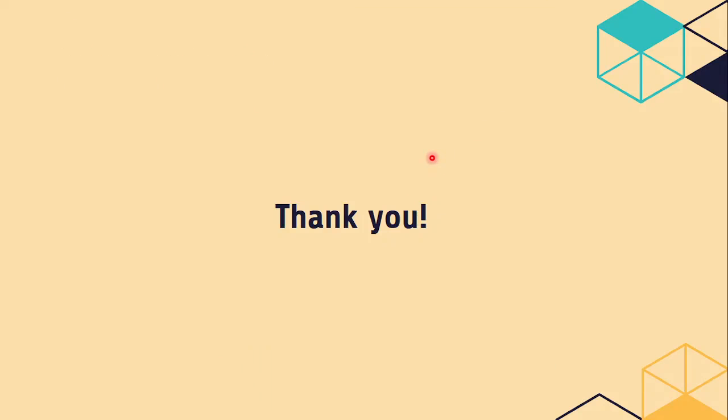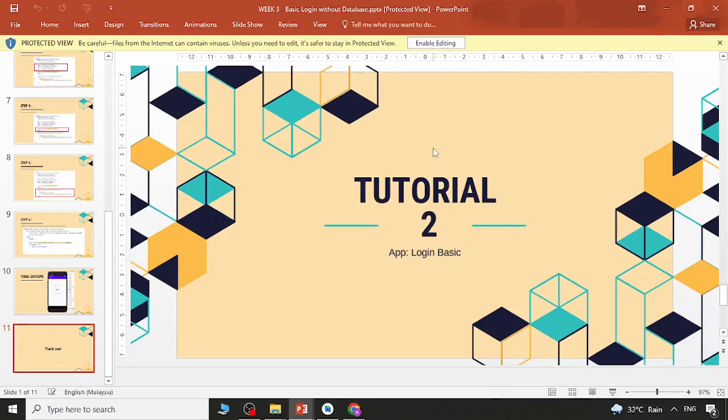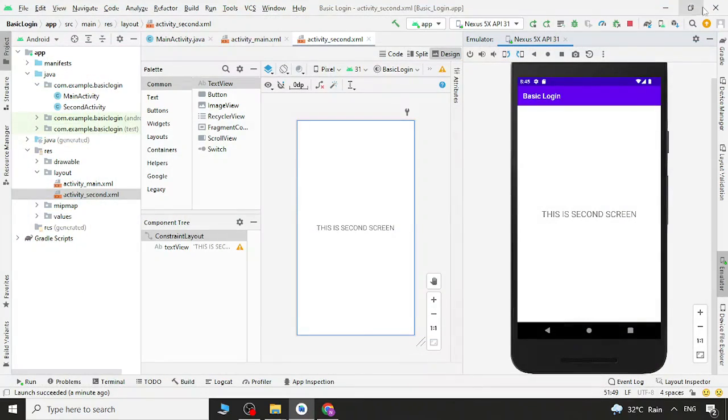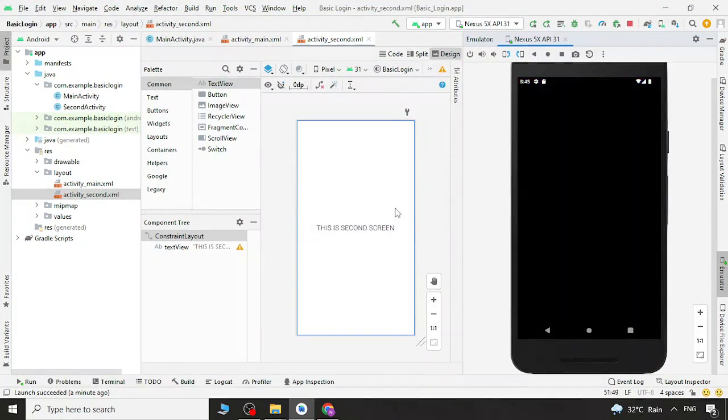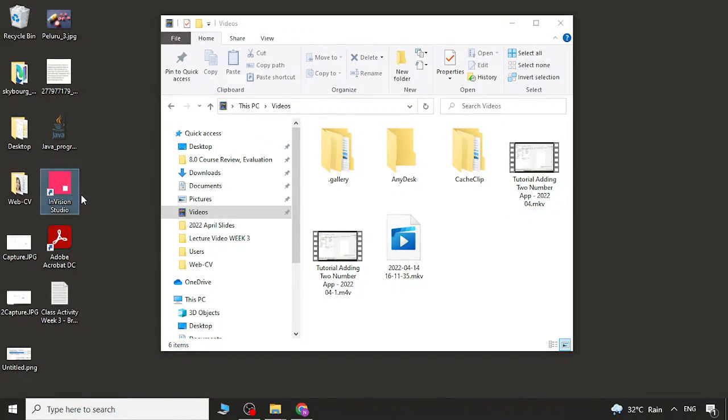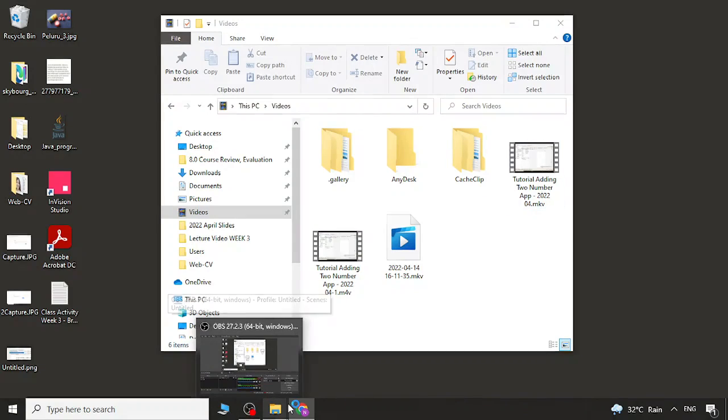Next week we will learn about design first before we move to the more interesting application. For design, I will use InVision Studio, but we'll see, maybe there is another better option. So that's all.